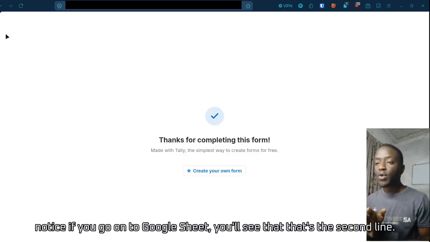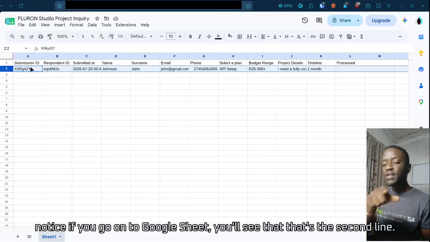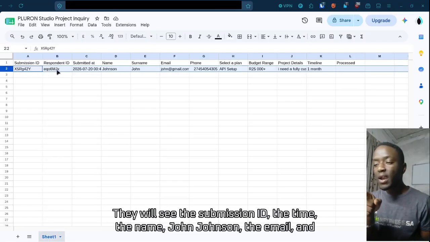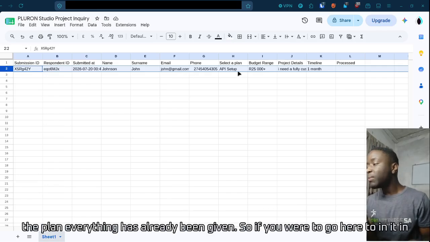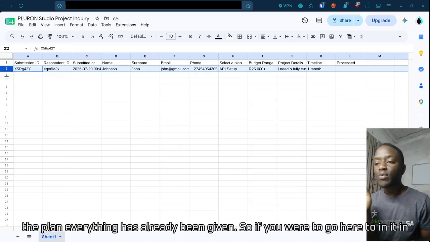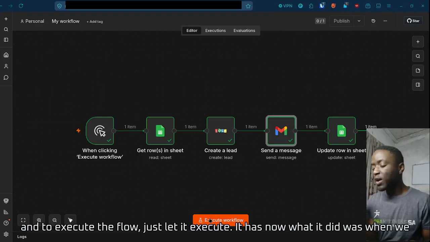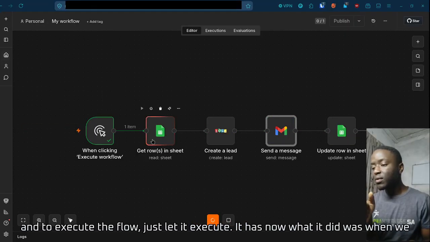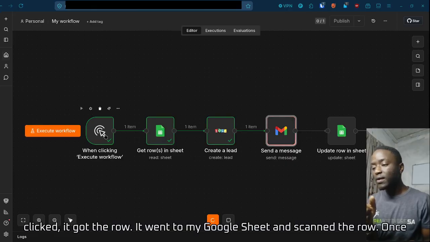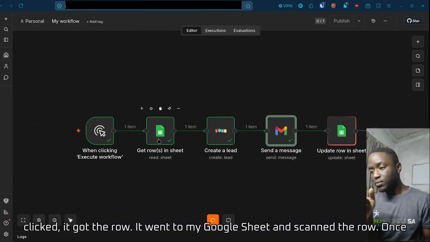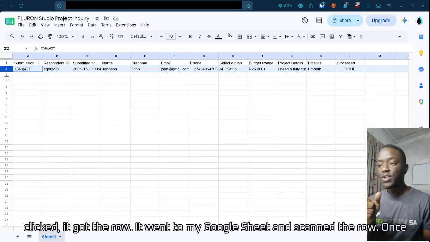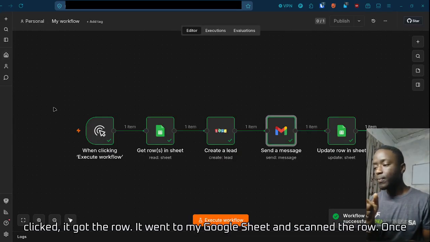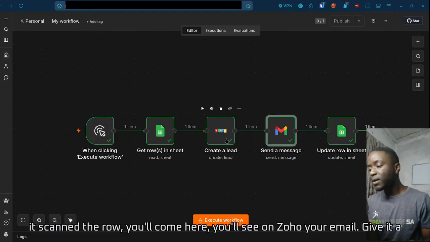Now you'll notice if you go on to Google Sheet, you'll see that that's the second line. There you'll see the submission ID, the time, the name, John Johnson, the email, and the plan. Everything has already been given. So if you were to go here to n8n and execute the flow, just select execute. What it did was, when we clicked, it got the row. It went to my Google Sheet and scanned the row. Once it scanned the row, you'll come here, you'll see on Zoho CRM.